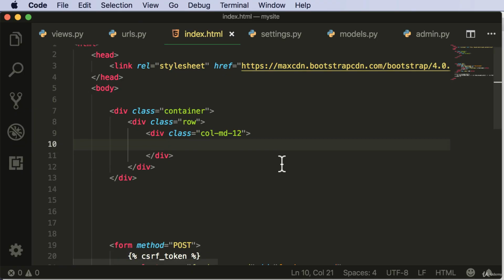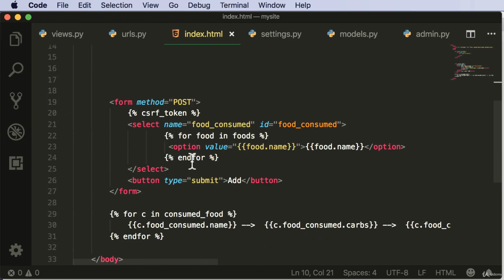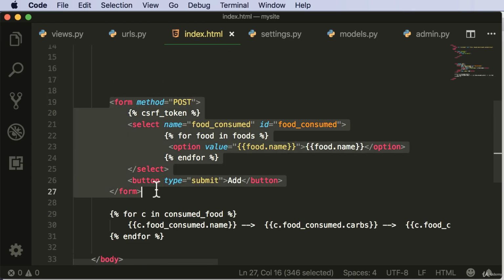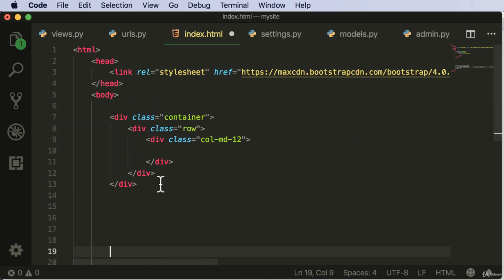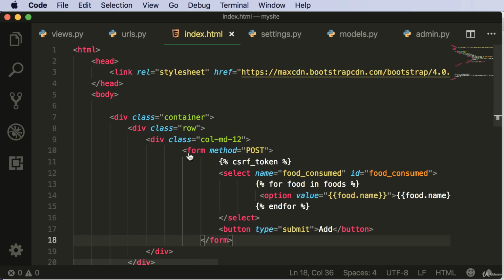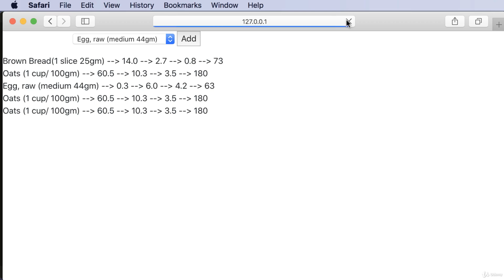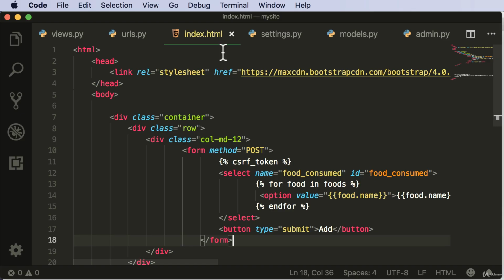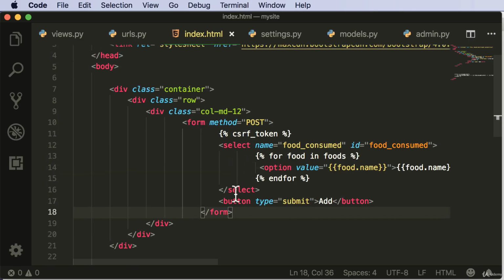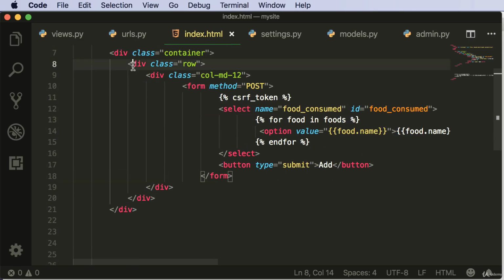Now once we have this specific column which spans 12 columns, I will take this entire form, cut it, and paste it right in here. When I paste this, it should look good. As you can see, it aligned a little bit to the right. Now the row of this form ends here, and after this we need to create another row.